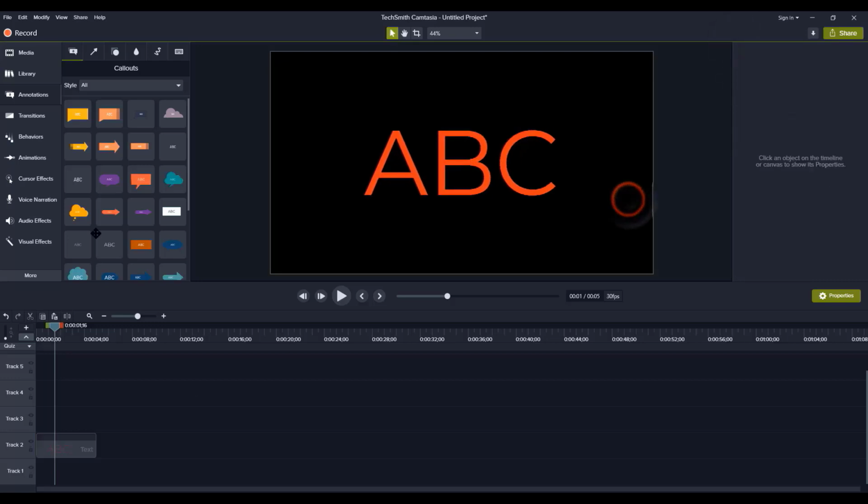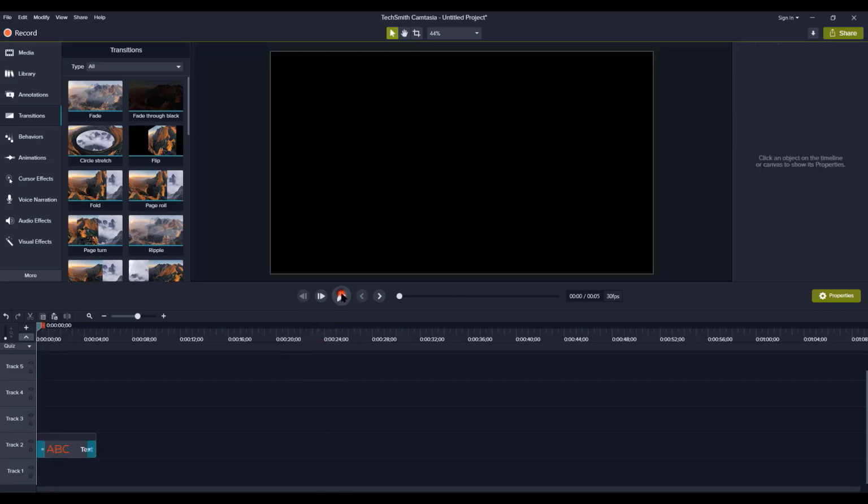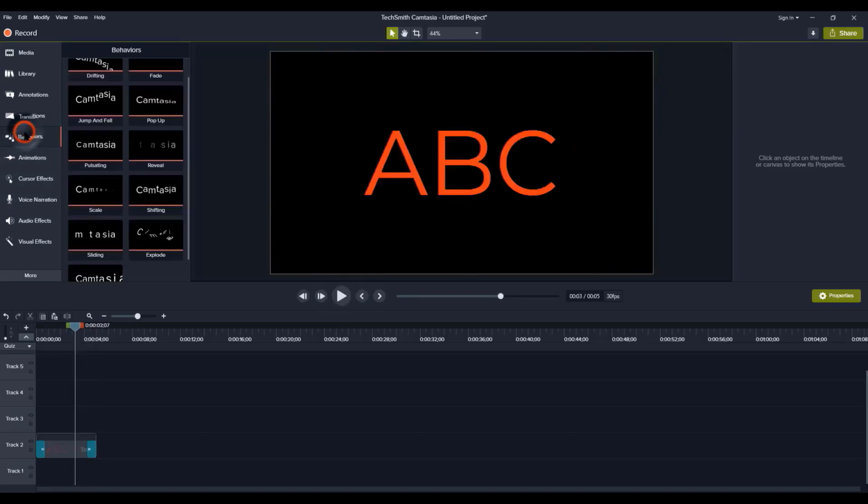So right now I'm going to show you the transition effect. So right now we are just going to move on to transitions, and after that I just drag this to this style. For example, I'm going to drag the first one, which is a circle sketch. I just drag it, and here you can see it will appear. So that is the use of transition. Hope you get it. So next we move on to behavior.